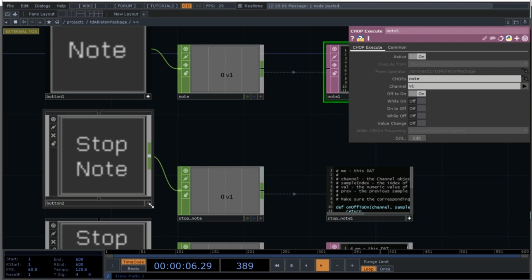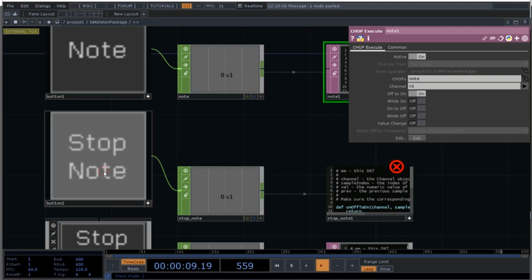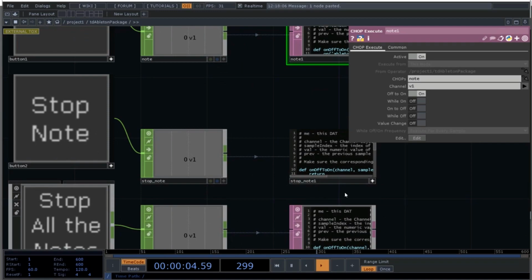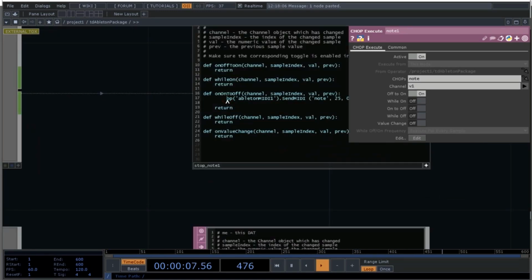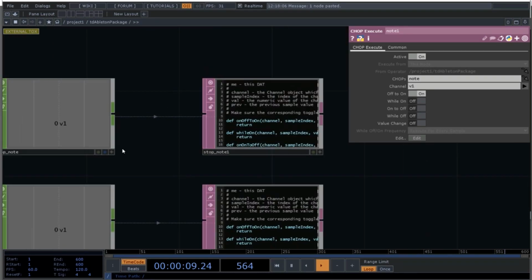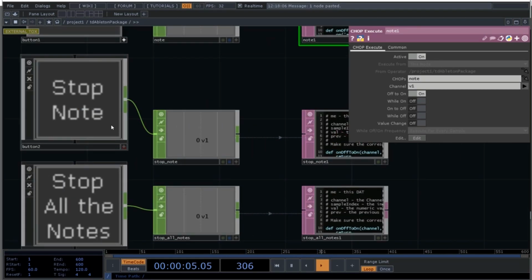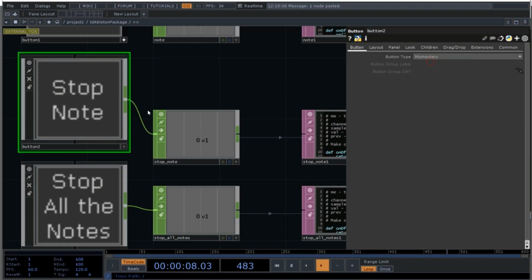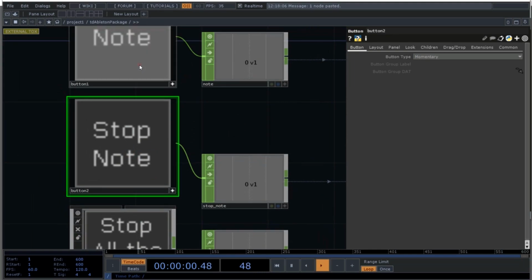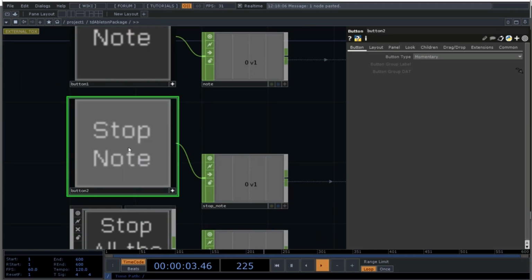Now I have a mistake here. You have to be sure that the operator Ableton MIDI is just one tab far from the beginning. So now it should work. Perfect. So let's also put this one on momentary. Let's do it again. Press the notes, play the note, and here stop the note.